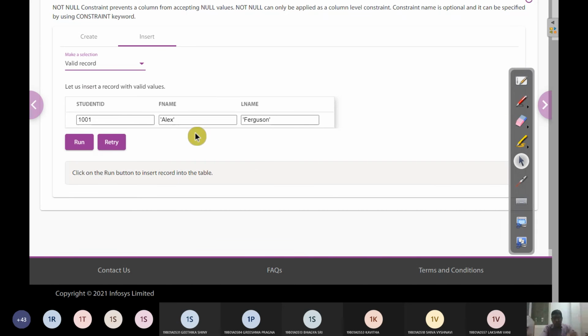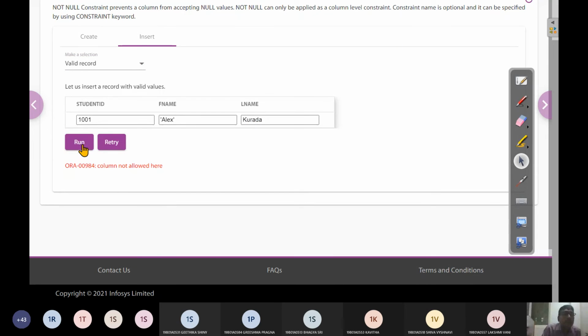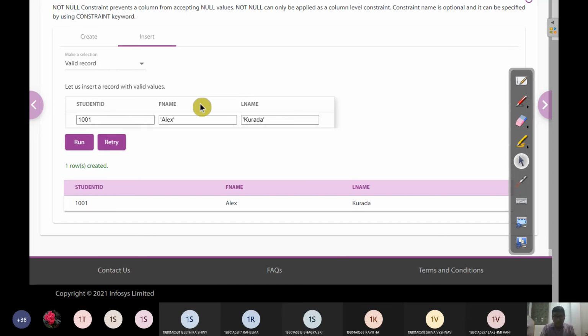So it gives a valid record here, 1001 Alex and some F. If I change this to my last name and hit run, the column is not going to be allowed here. So I should put single quotes in this case, and let me try whether it goes. Obviously character data is going to be there, so character data should be put either in single quotes or in double quotes. That's how it works.